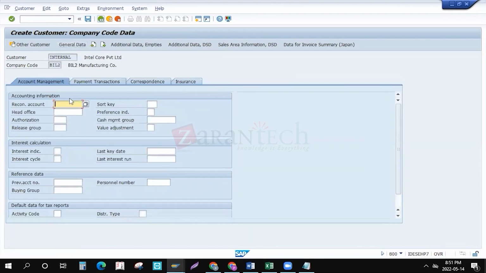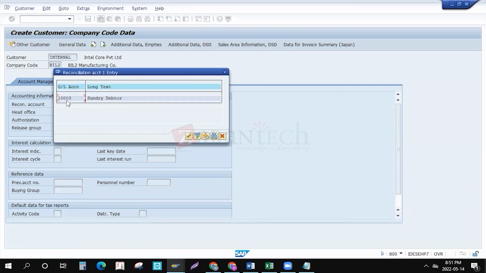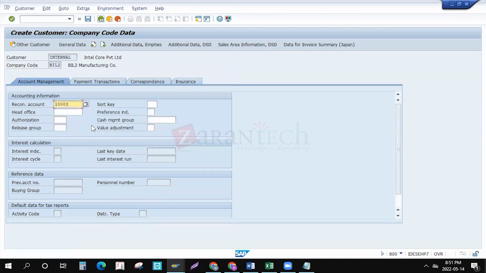Click on company code data, and here you made reconciliation mandatory field. Now try to move on to the payment transaction tab. See, reconciliation. Now what I am doing with this customer creation is linking up my sundry data. So this is the main GL which we are linking, reconciling here. Now, whenever I post with the help of this customer, the actual account will affect this sundry data account in my financial statements, not the customer account.